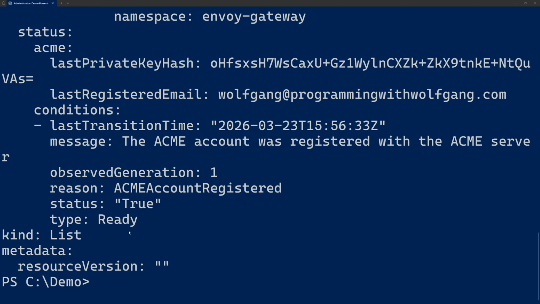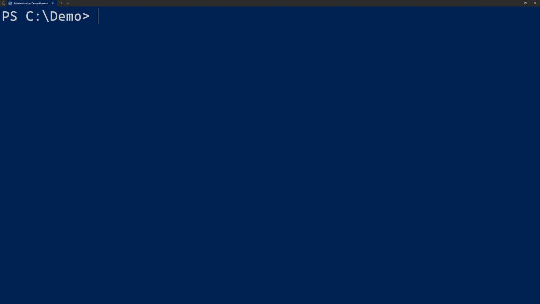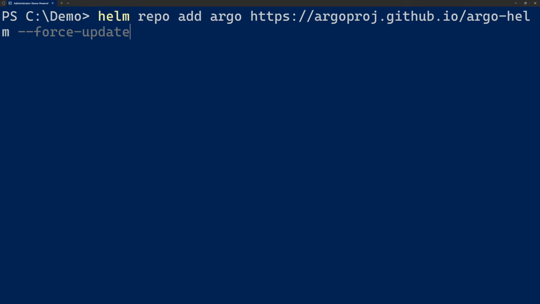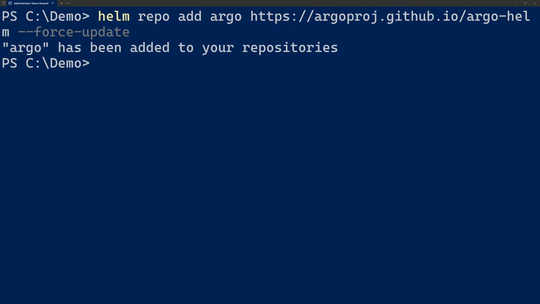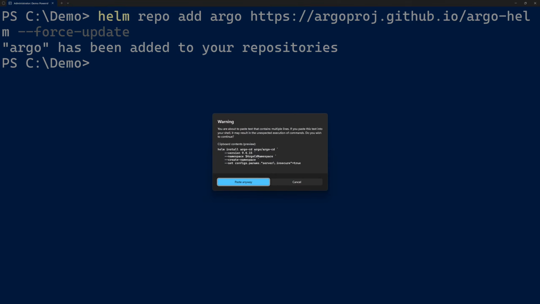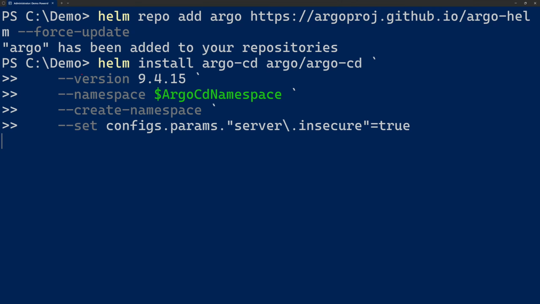Now the last step is to actually deploy ArgoCD. So now add the Helm chart and we're also going to update it while adding it. Then we are going to deploy it. So you just use Helm install. I use the version 9.4.15, the newest version as of recording. I provide the namespace and I create the namespace. And then this last parameter is the important one. So we set the config params server insecure equals true.